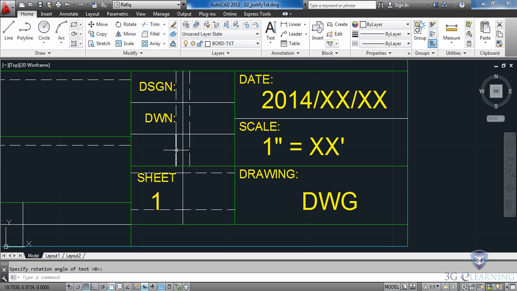This text is going to be middle right, justified up against this margin line. I'll launch the text command. Here's a shortcut. Rather than coming down and choosing justify, if I just type the letters that represent my justification, AutoCAD will recognize that I'm entering a justification. So I'll type MR and press enter.